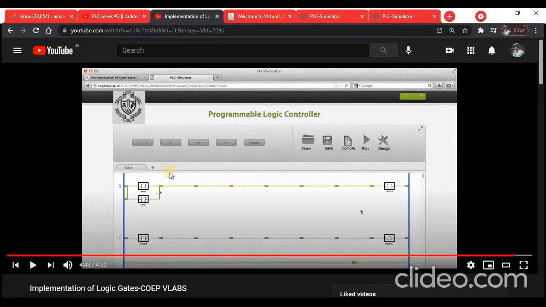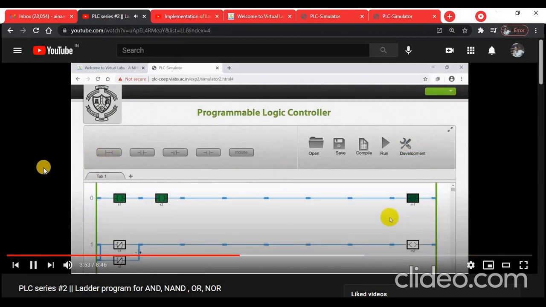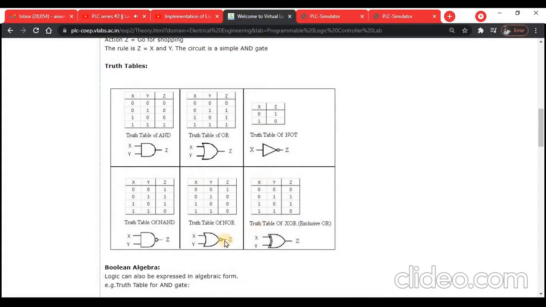So now we can go to development mode. Next, NOR logic. For NOR you can see here it is an addition operation. So if both the inputs are 0, then only the output will be 1, otherwise all 0.